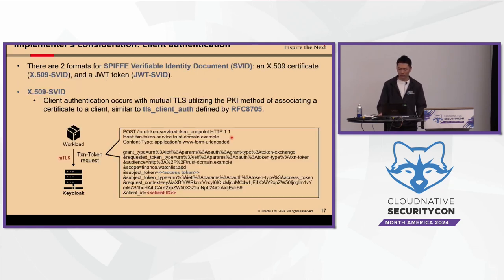So how to implement client authentication by relying on SPIFFE? There are two formats for the SPIFFE Verifiable Identity Document, called SVID: an X509 certificate called X509-SVID, and a JWT token called JWT-SVID. Regarding X509-SVID, client authentication occurs with mutual TLS utilizing the PKI method of associating a certificate to a client, similar to TLS client authentication defined by RFC 8705. The transaction token request will be like this. The workload specifies the client ID in its body, and it presents the client certificate in the mutual TLS handshake.